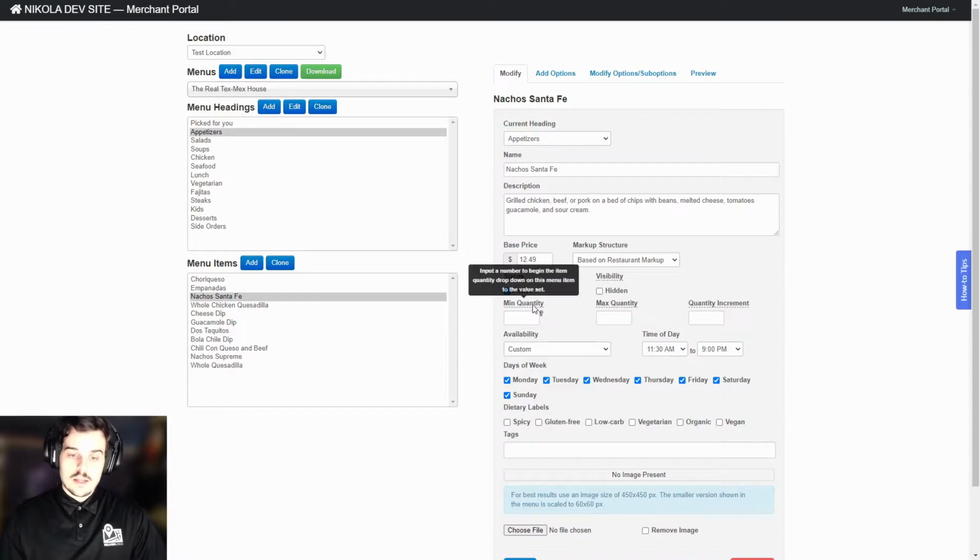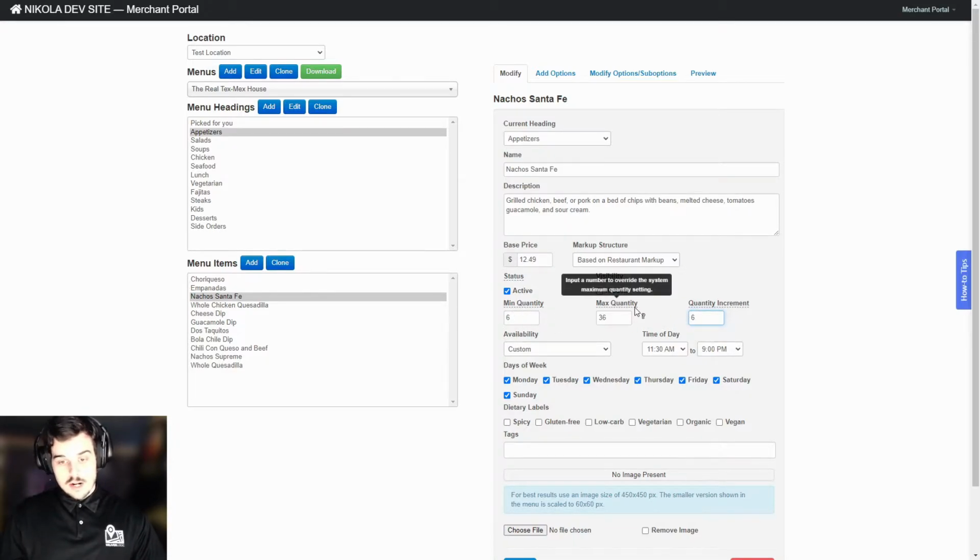Then we have minimum and maximum quantities and quantity increments. A super easy example for this is going to be donuts. If you leave all of this blank, you can just let people order however they want, right? But if it's something like donuts that you don't want to sell singles of, you can say that the minimum quantity is going to be 6, so they have to order at least half dozen, and the maximum they can order is, let's say, 36, right? So 3 dozen. And they can order in increments of 6, right? Because if we leave it blank, it's going to let them order 7 or 8 or 9. So this will ensure that they order by half dozen increments.